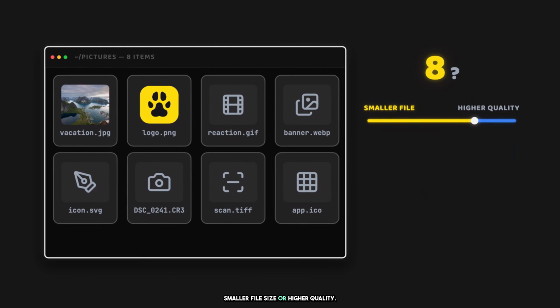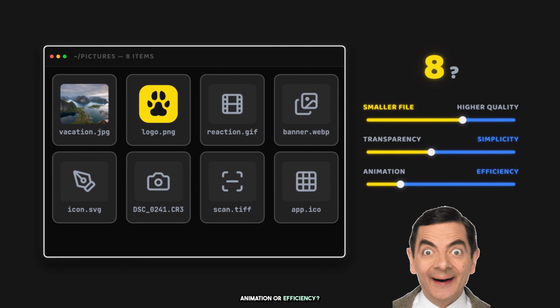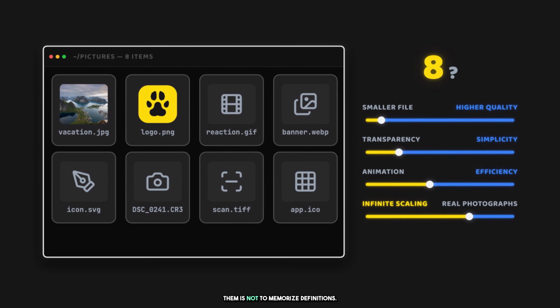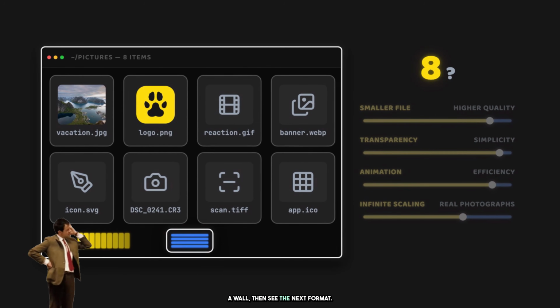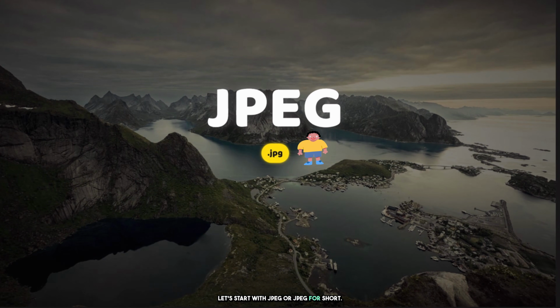Smaller file size or higher quality. Transparency or simplicity. Animation or efficiency. Infinite scaling or real photographs. And the easiest way to understand them is not to memorize definitions. It is to watch one format hit a wall, then see the next format fix that problem. Let's start with JPEG, or JPG for short.